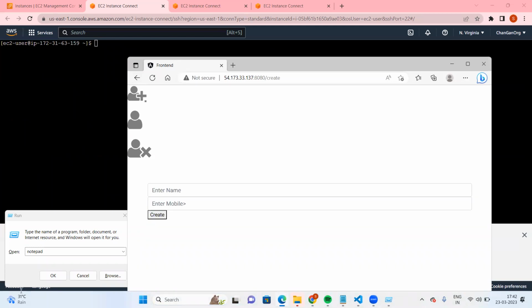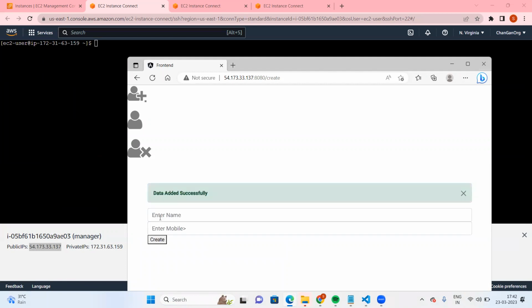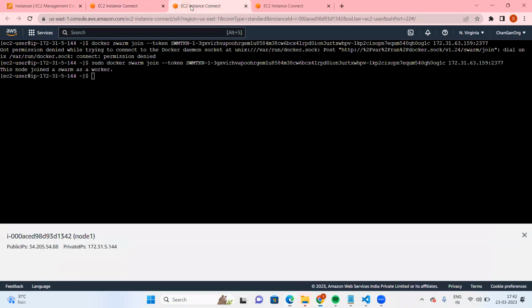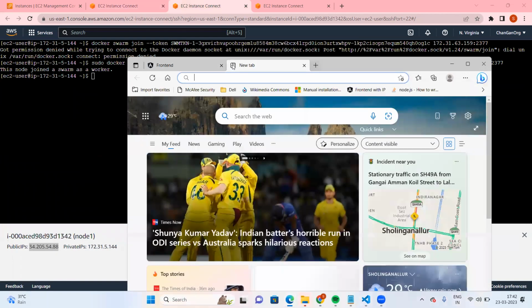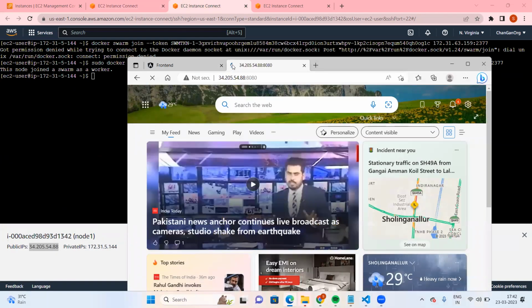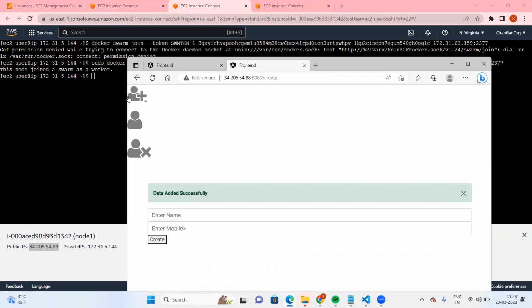I'm going to create a record. Let us take the IP address as a reference. We'll take this 137 machine, and from the 137 machine we are creating this record. Okay, created. Now we'll go to the next machine's IP address, again on 8080, and create a record from there. So the second record is also created.